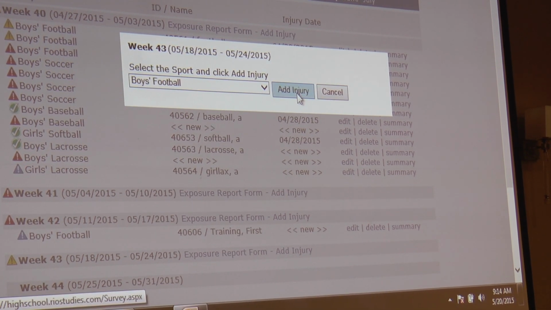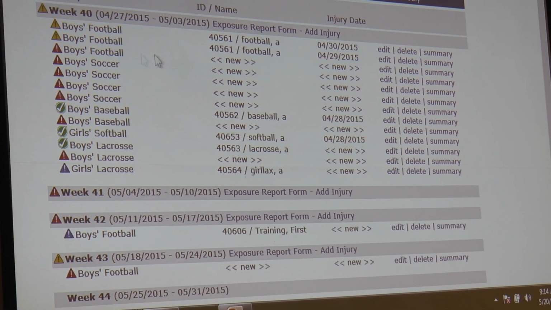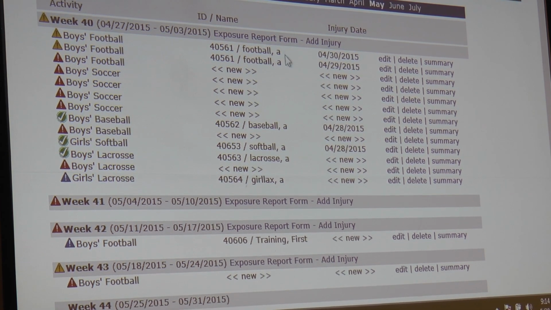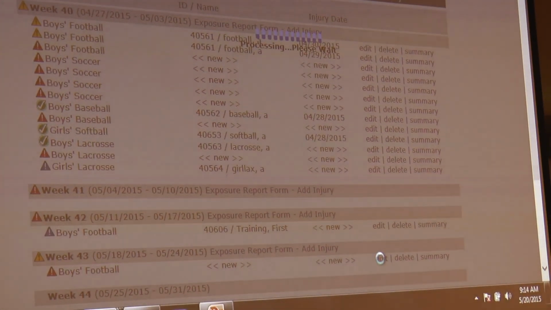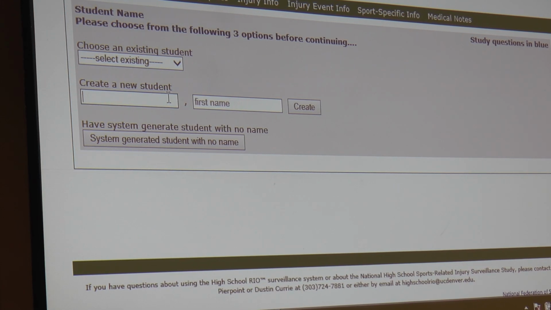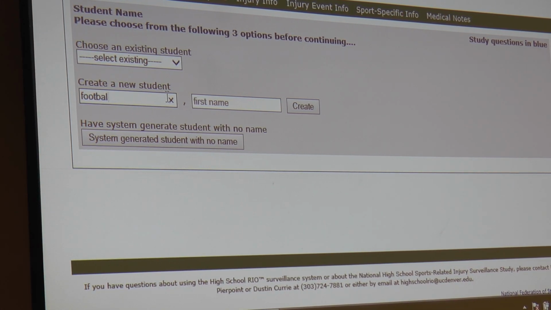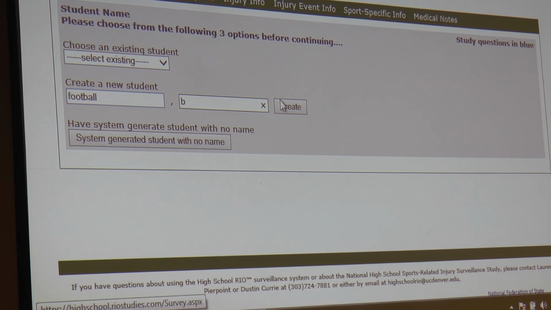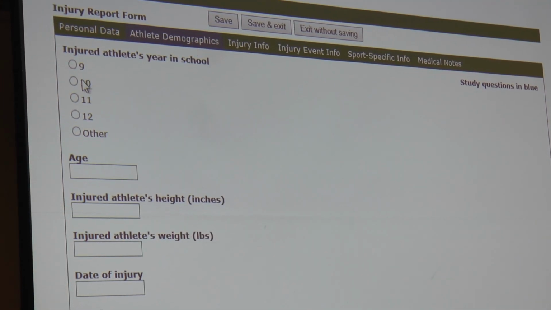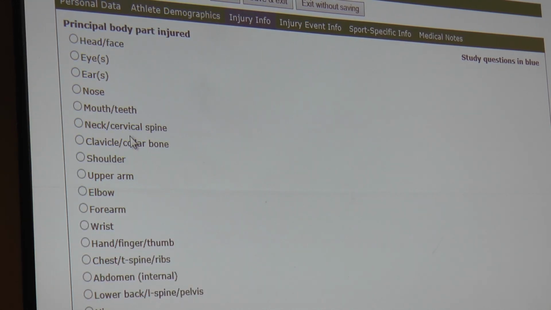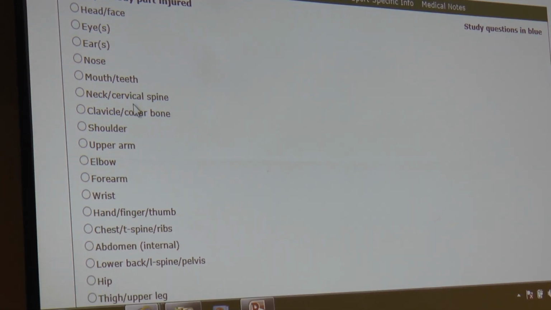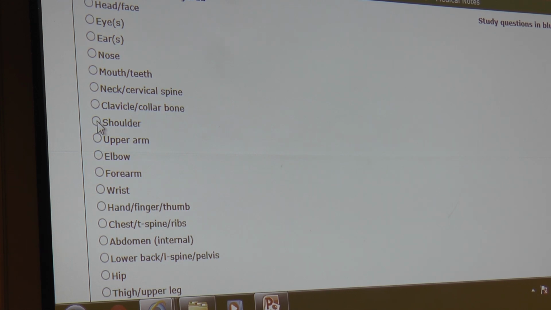Again, boys football. During that week, when you add in the injury, you'll see it: week 43, boys football, a new injury. You're going to edit that one. We'll say that it's somebody new. I've added my new player in. I'll add in what year they are in school. This time they're going to sprain their ankle, we'll assume. It's all right, we'll have them hurt their shoulder instead.